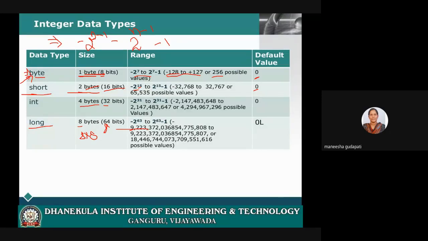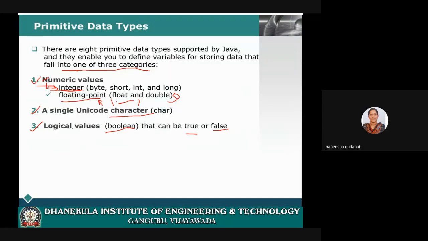For all these data types, all these come under integer data type. So all operators or operations which can be performed on integer can be applied on all these data types. Now, moving on to the next type. What is the next type we have? Next type we have is floating point.